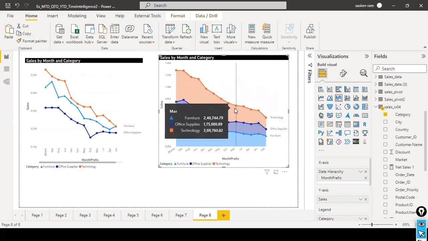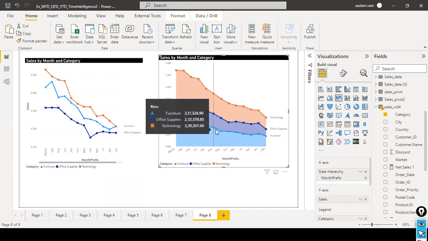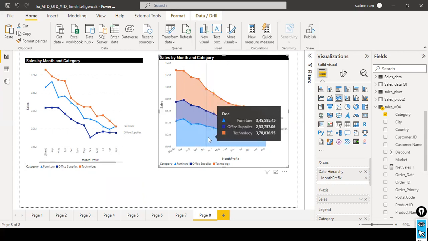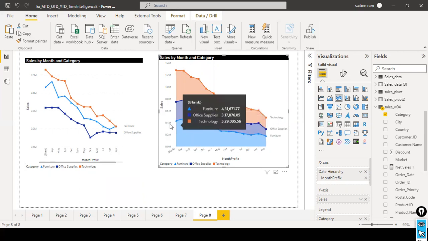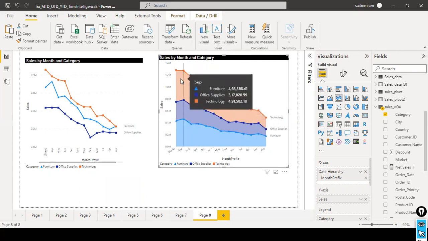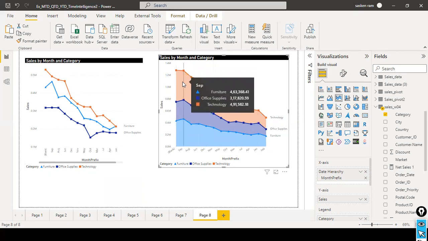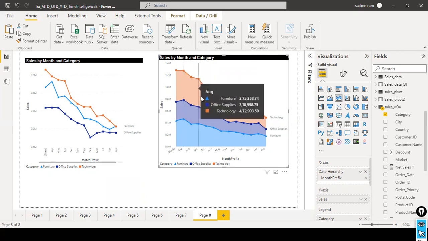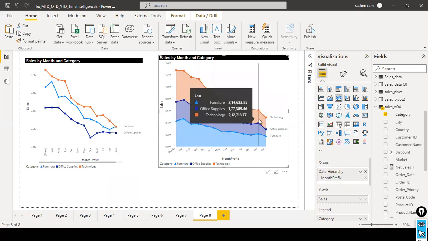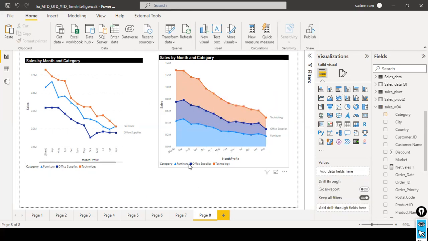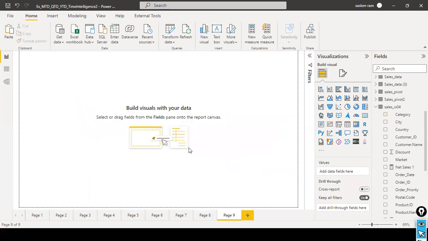Also the tooltips are very much helpful. With this, you can gain a quick insight. Here, furniture is 4,31,000. In all of these you can see technology appearing on top, compared to the other two categories. So you can make out the part to whole relationship.